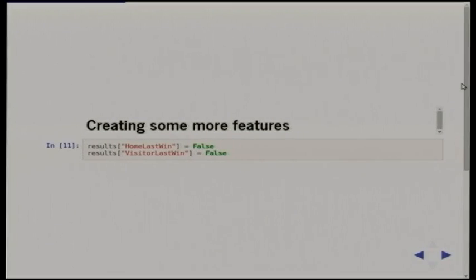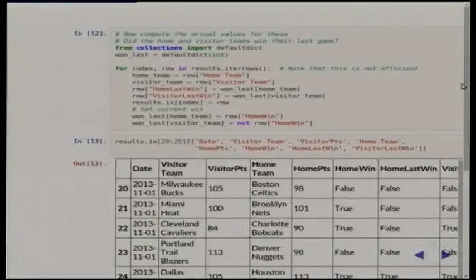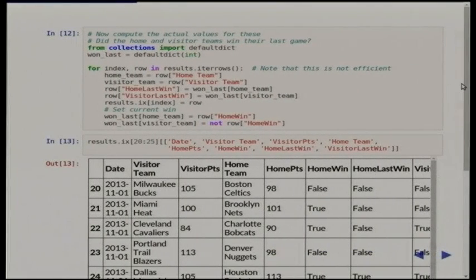So we're going to create some more features because we're going to make a classifier that's a little bit better than that. The first feature I thought about was whether the teams won their previous game. We're going to create this in a very inefficient way here, and I'll show you how to create a similar feature more efficiently in a minute.